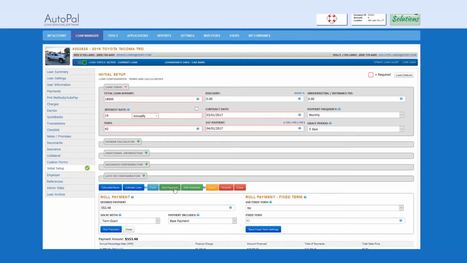The Roll Payment tool. This tool allows you to select a variable used in the calculation of the payment amount and allow the system to manipulate the variable in order to create a new payment amount. This tool is especially useful when matching a previously existing contract or when attempting to create schedules with even payment amounts.